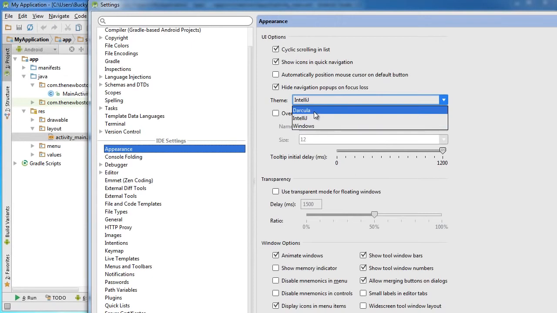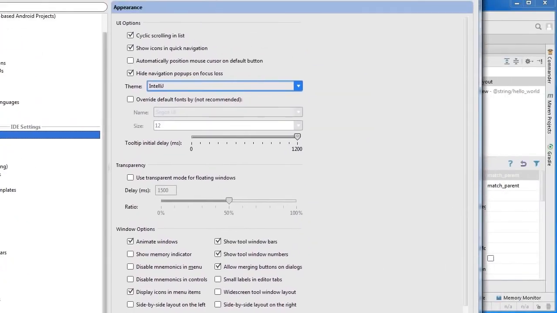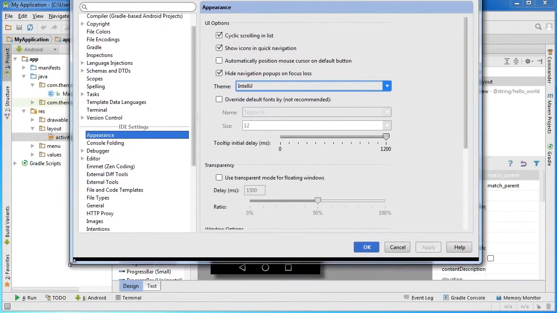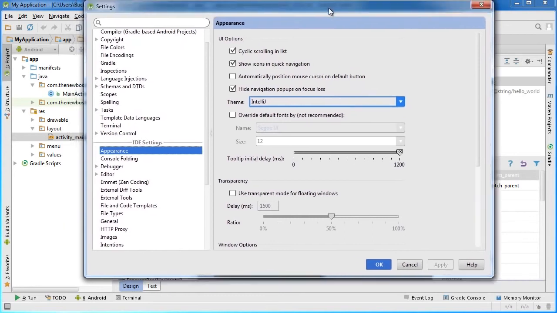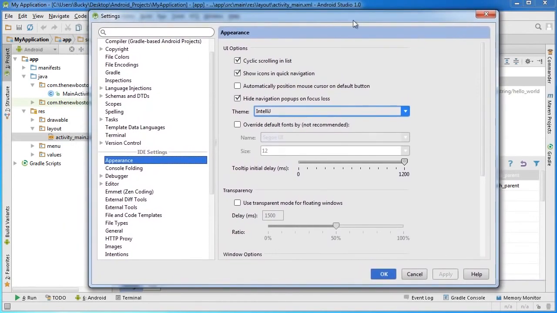Darcula is the dark one that you might be looking for. I don't want to change it because my screen recorder is probably going to tweak out if I change the entire theme, so I'm going to keep this one because I love it. Windows, if you like a really ugly, stupid-looking font, then you can choose that too. Of course, after this, you would just hit Apply and then OK. While I'm in here, I'll talk to you about a few more things.